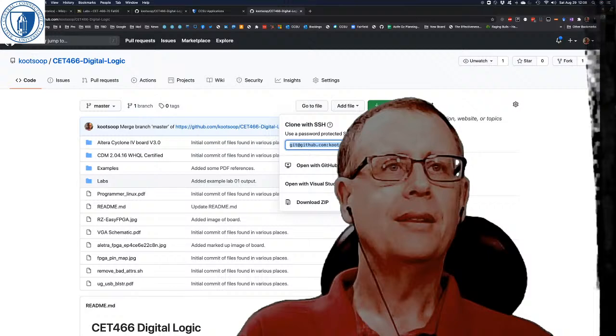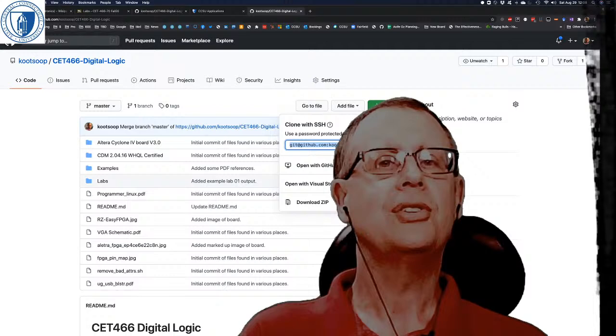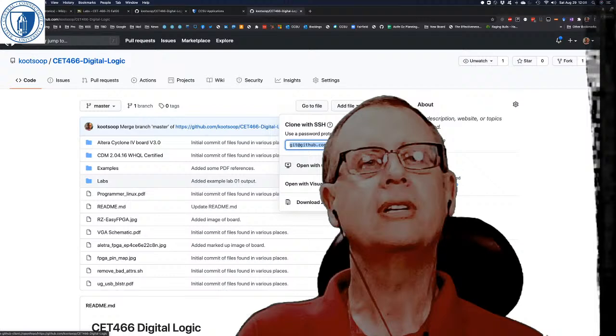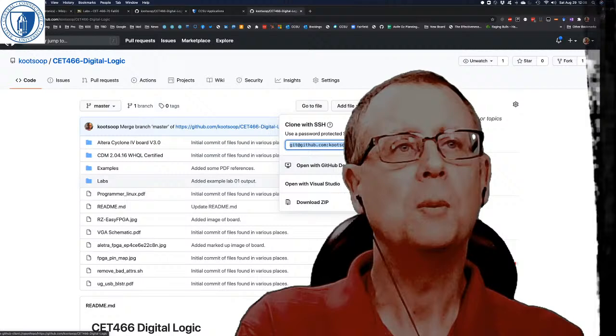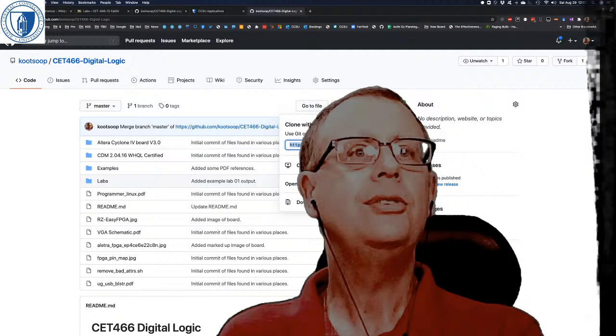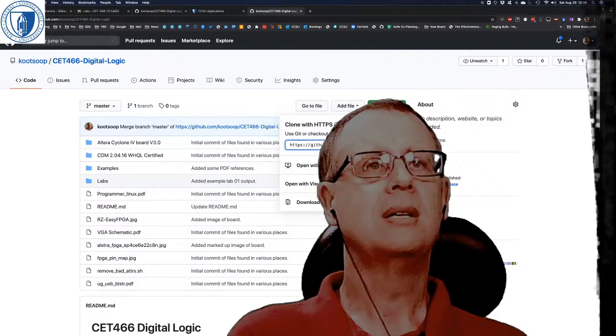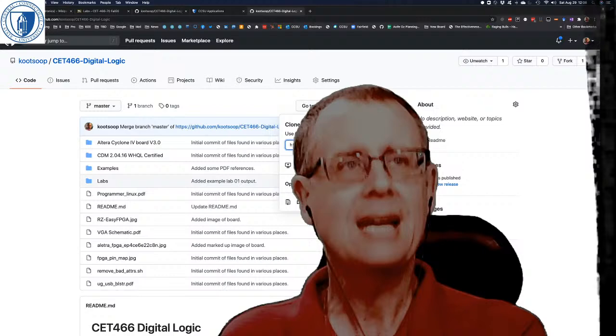The nice thing about using SSH is that SSH doesn't need a password. You still need a credential, and you need to create a credential. But once you've created the credential and identified yourself with the server, you don't have to worry about passwords anymore. The other way to do it is using HTTPS, and the downside of using HTTPS is you need to type your password every time you do a push or do a write to the repository. That may not be such a big deal. I tend to set up using SSH.